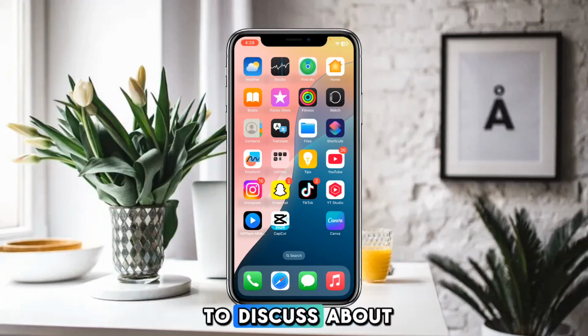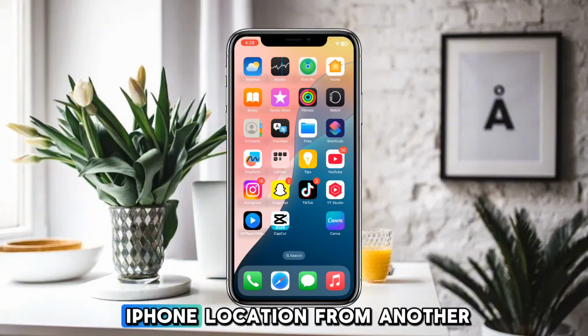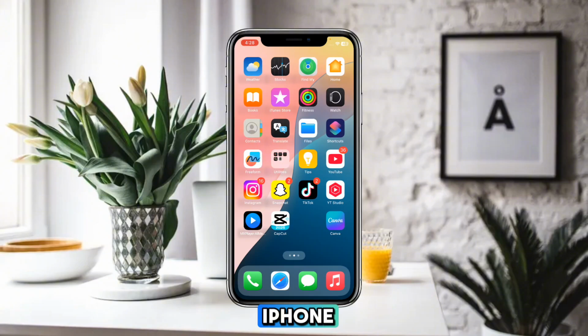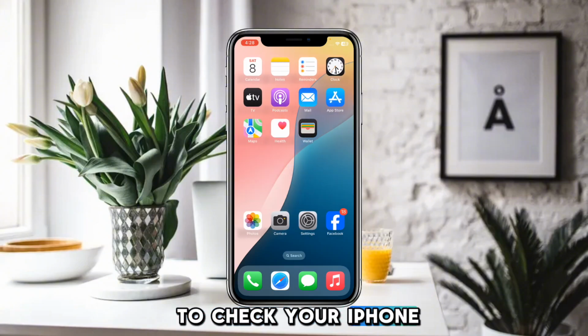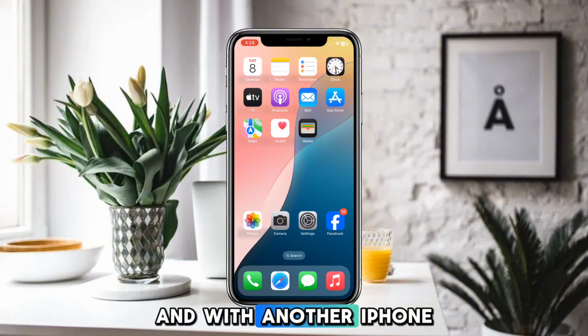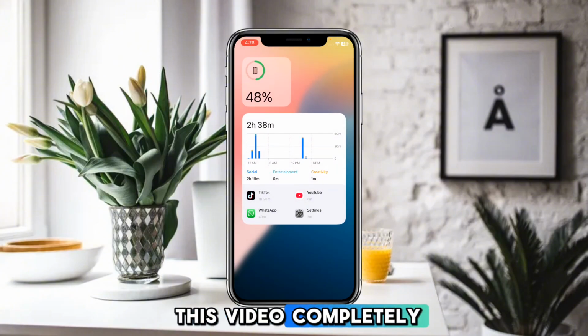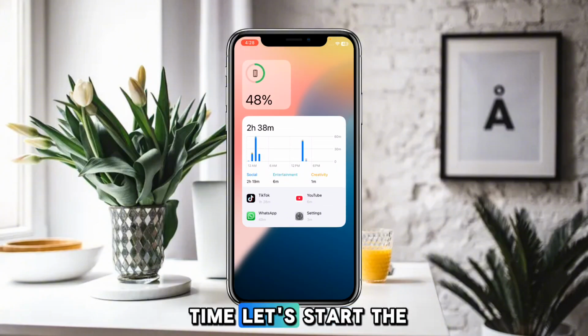Today we are going to discuss how to find the iPhone location from another iPhone. So if you want to check your iPhone location with another iPhone, how can you do that? For this, you simply have to watch this video completely. So without wasting any time, let's start the video.